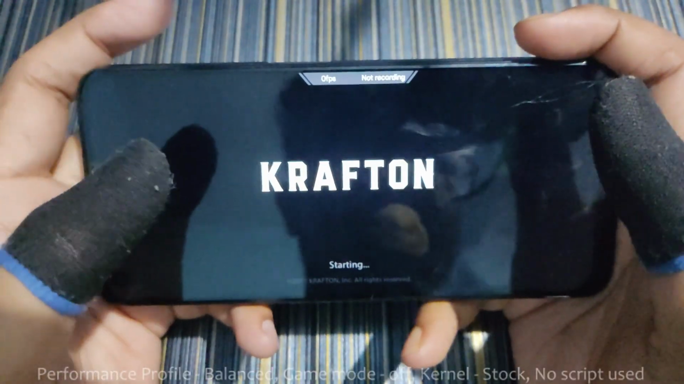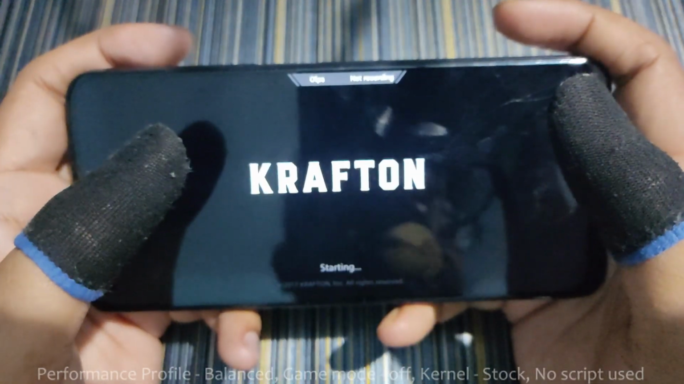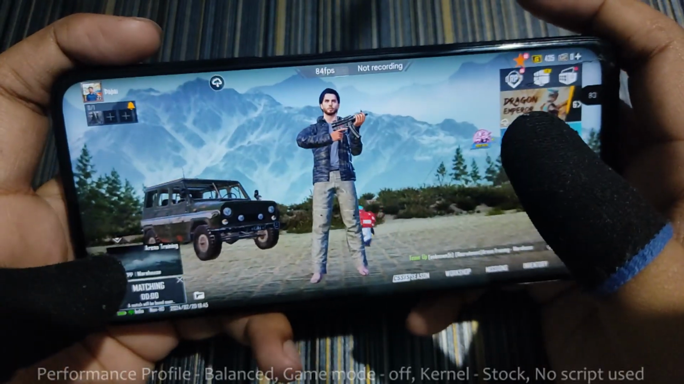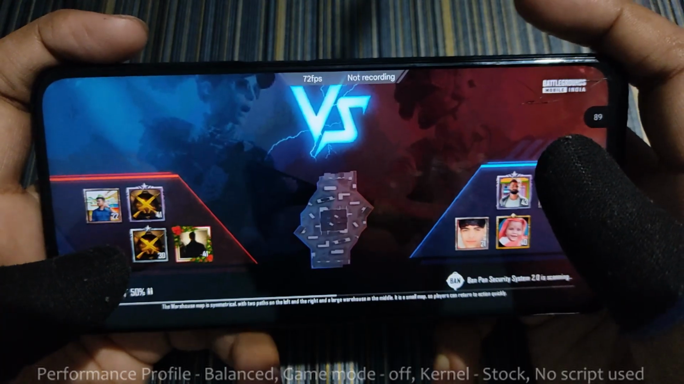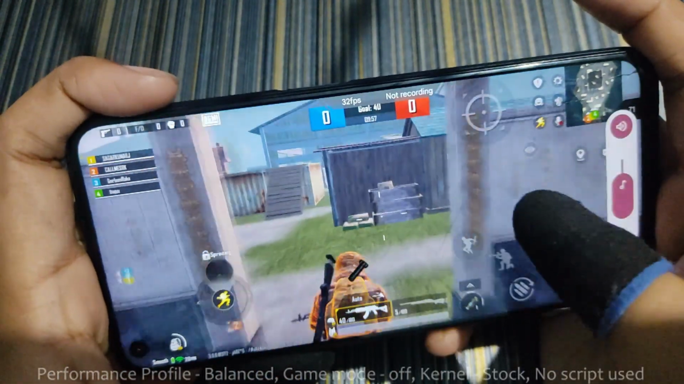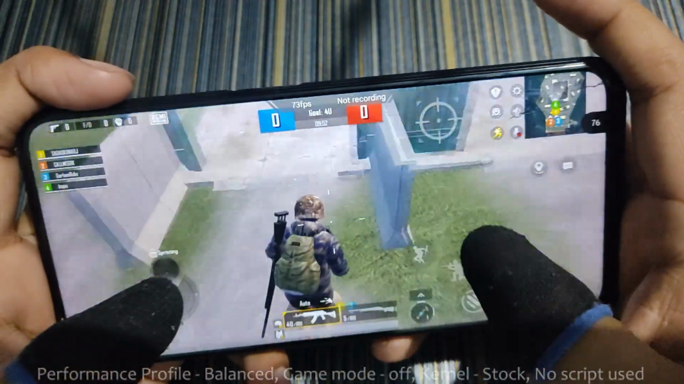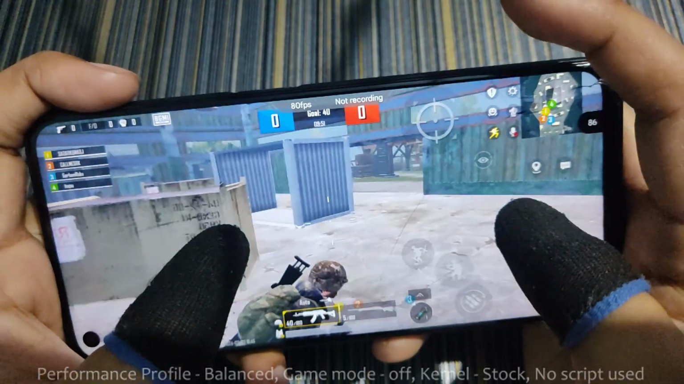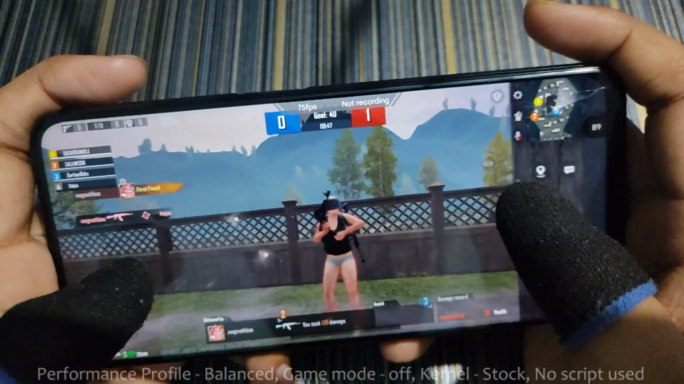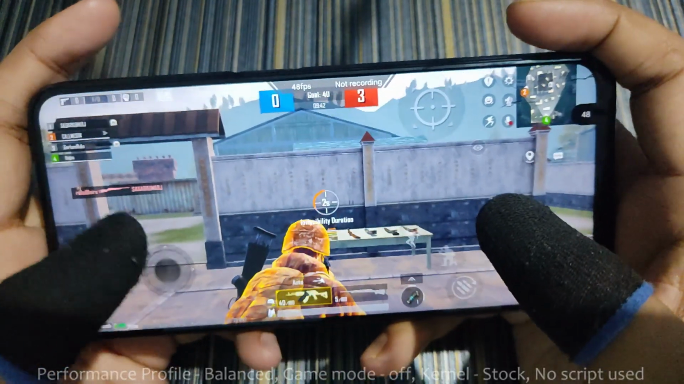And currently I'm not using any performance modules or performance script, so you can see the all stock experience of this ROM. So at first let's see the arena training, then we will proceed to Erangel, and just notice the FPS right here. So you can see the gameplay is quite smooth. We are initially getting around 75 to 80 FPS.